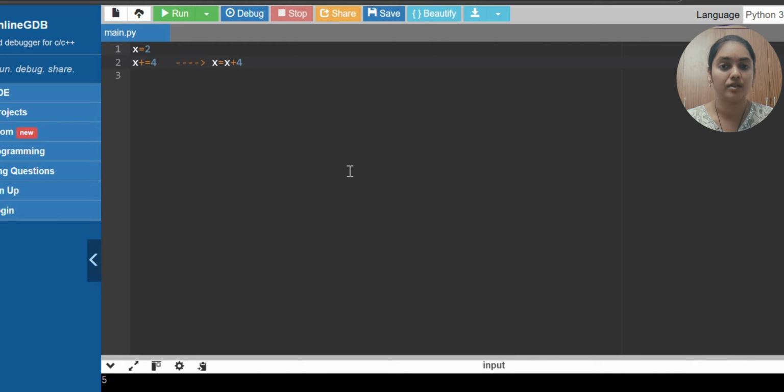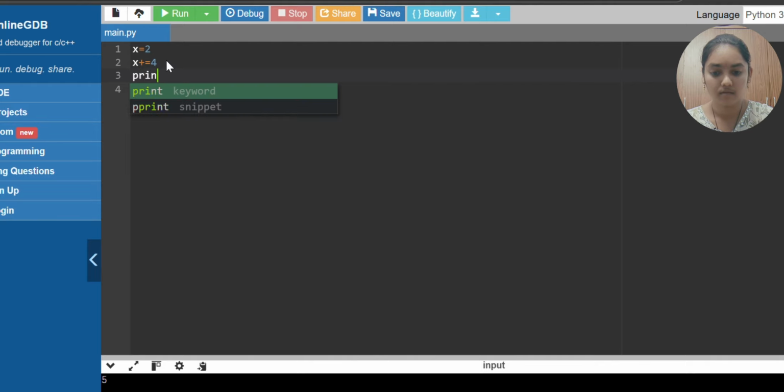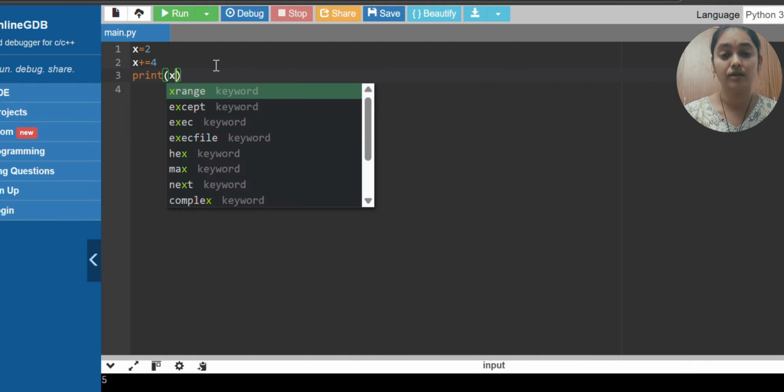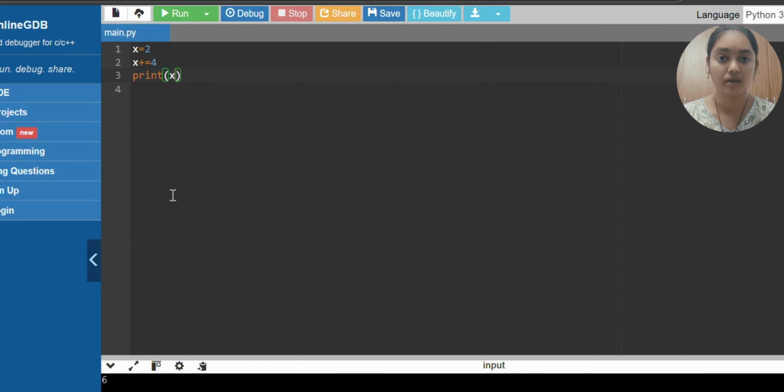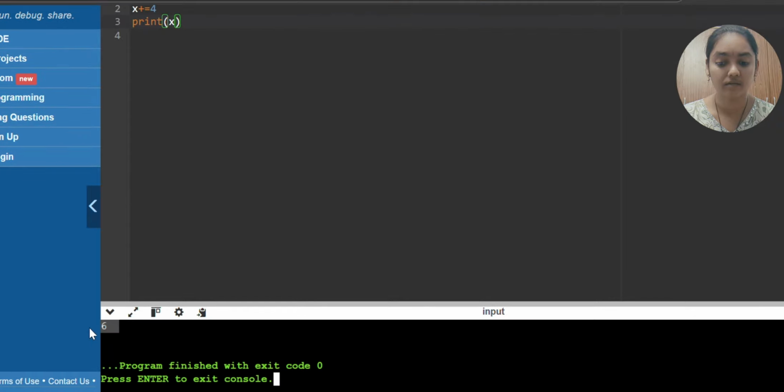Nothing but subtraction assignment, multiplication assignment, same for division and all. If you want to see, the command is print x. So it will give you the updated value of 6. So it will give you 2 plus 4, 6 now. It will give you 6 as output.